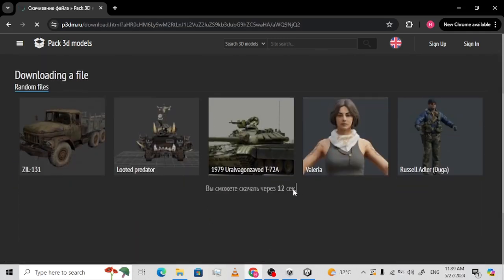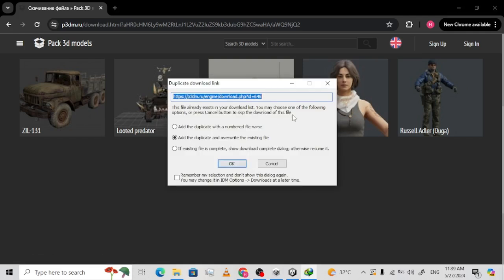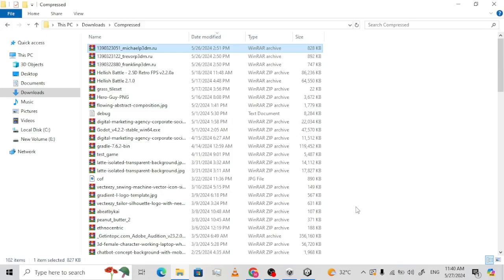It should start a countdown over here. Once the countdown is done, you just click on the download button, which should start the download. I already have this downloaded, so I'll skip this part. Once the download is done, you go over to your download folder. I already have Michael, Trevor, and Franklin downloaded.